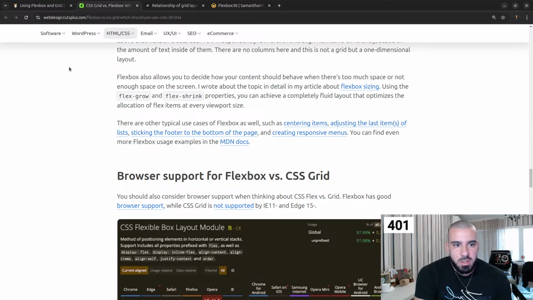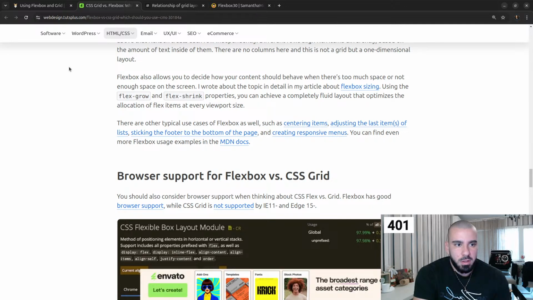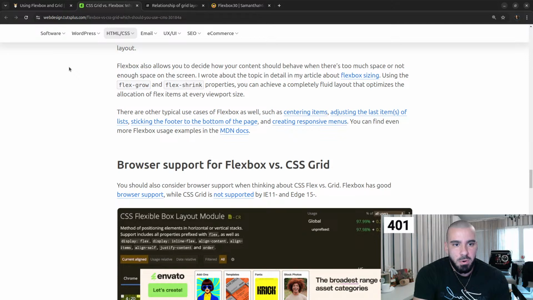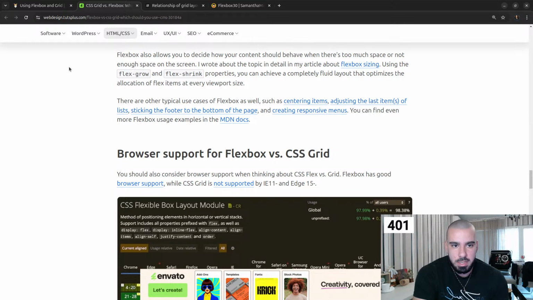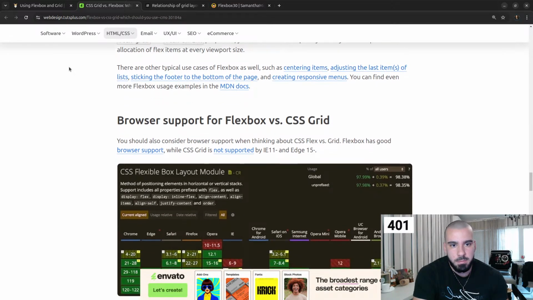Flexbox allows you to decide how your content should behave when there is too much space or not enough space on the screen. I wrote about the topic in detail in my article about Flexbox sizing. Using the flex grow and flex shrink properties, you can achieve a completely fluid layout that optimizes the allocation of flex items at every viewport size.